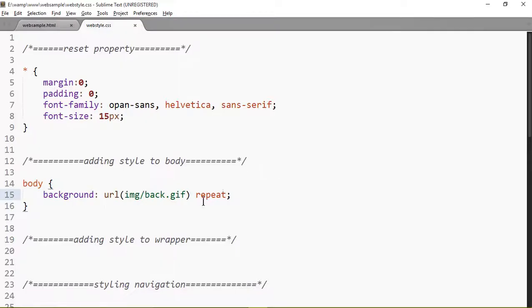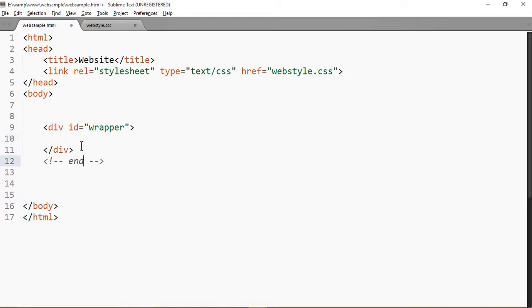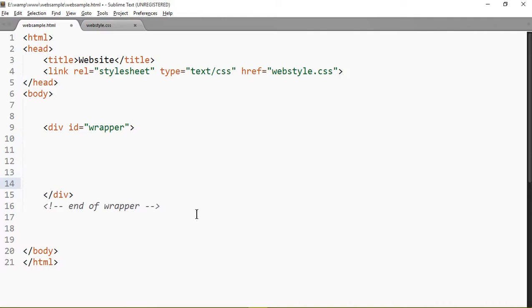Okay, next thing what I'm going to do, I'm going to add in the HTML a div container, div with the ID wrapper. This wrapper will contain all my website, so I will put a comment here, wrapper. Okay, so this particular wrapper, all the content of the website will be inside of this container.